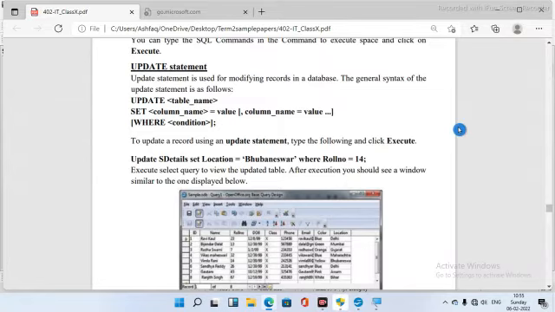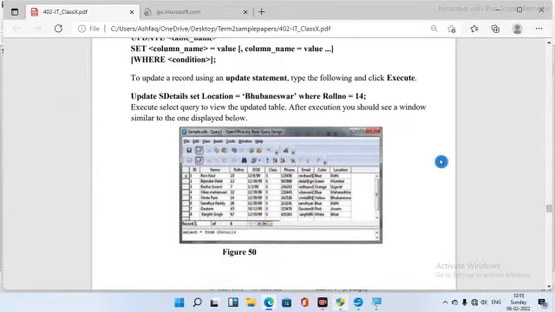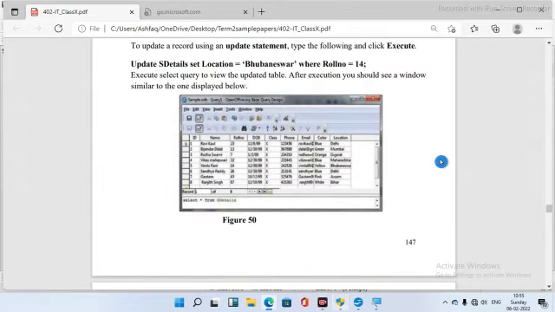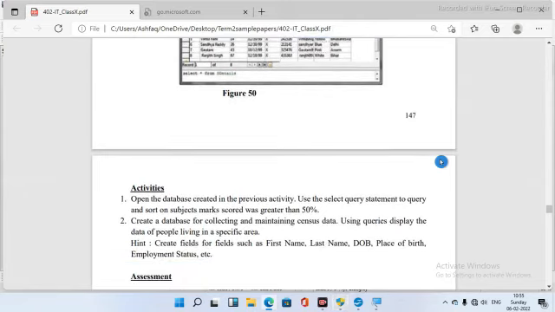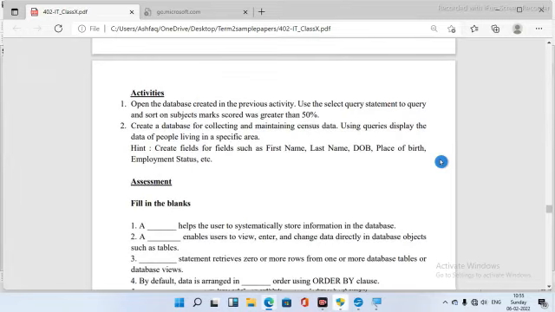For example, update student details set location is equal to Bhuvaneswar, where roll number is equal to 14. Here we are updating roll number 14 and the location is Bhuvaneswar. Those who have roll number 14, the location of these students will be set to Bhuvaneswar. We will see all the practicals now, and then we will come to the activity and the fill in the blanks.